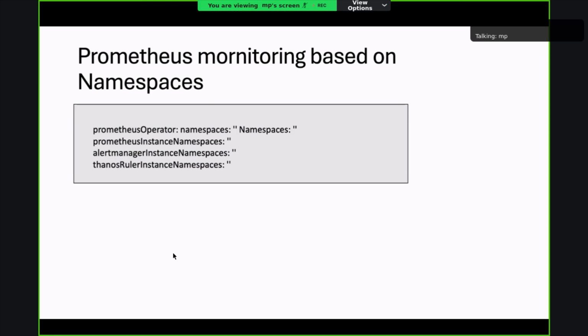Prometheus can also be distributed on the basis of namespaces. We have different namespaces for a particular service. It can be dev, or stage, or testing. So we can have a centralized namespace for dev, or the testing environment, and then a different namespace for the stage environment, and a different namespace for the prod environment.